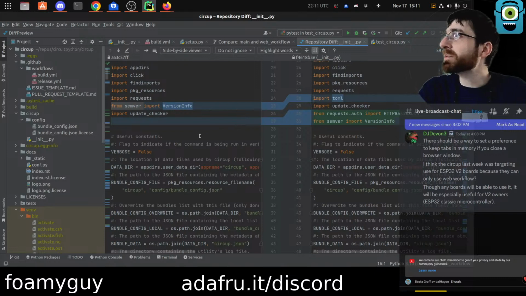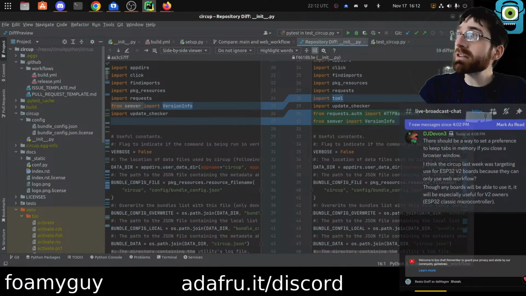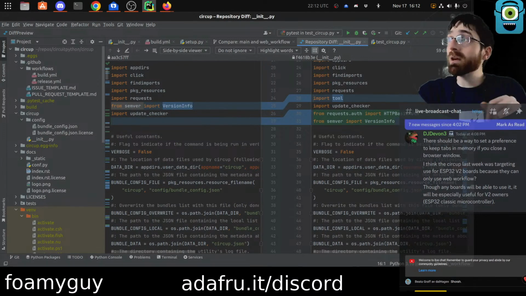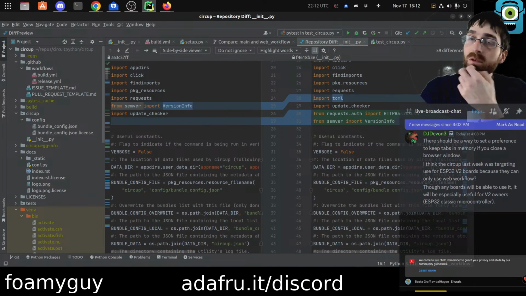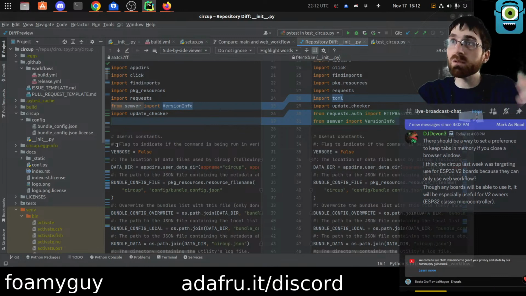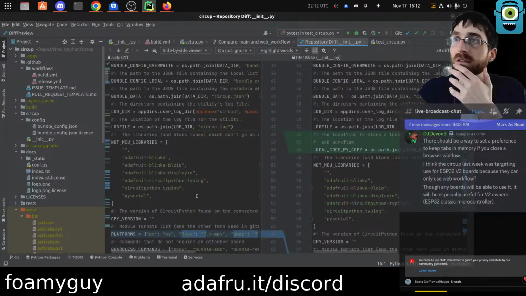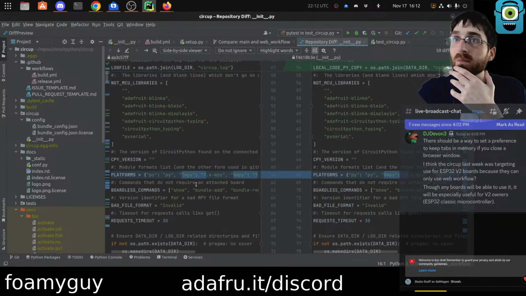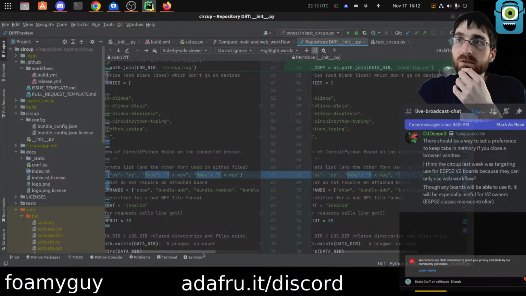I think the Circup work last week was targeting the ESP v2. It's not necessarily targeting specific boards. It's targeting WebWorkflow, and that is one of the boards that can use WebWorkflow. So yeah, the specific change we're making is enabling Circup to work with WebWorkflow, and that board is one of the boards that does use WebWorkflow.